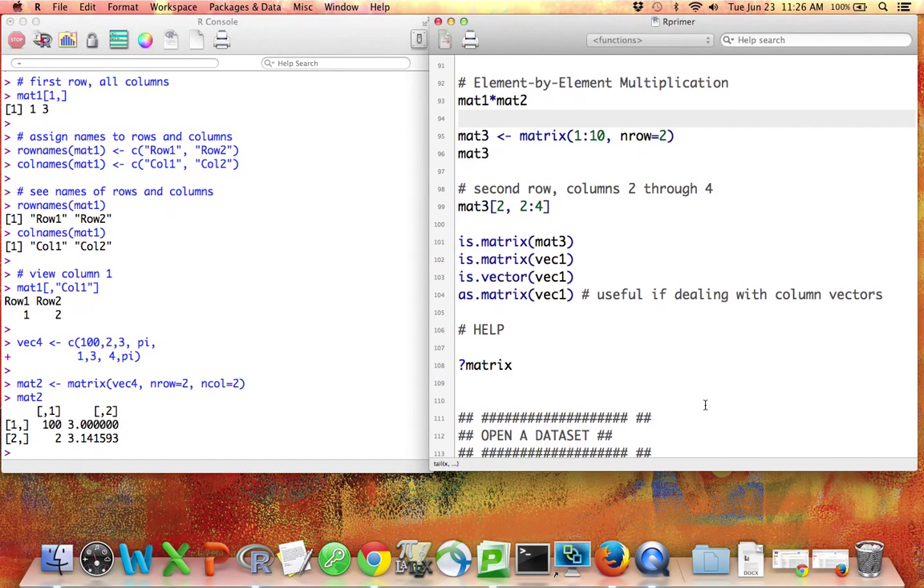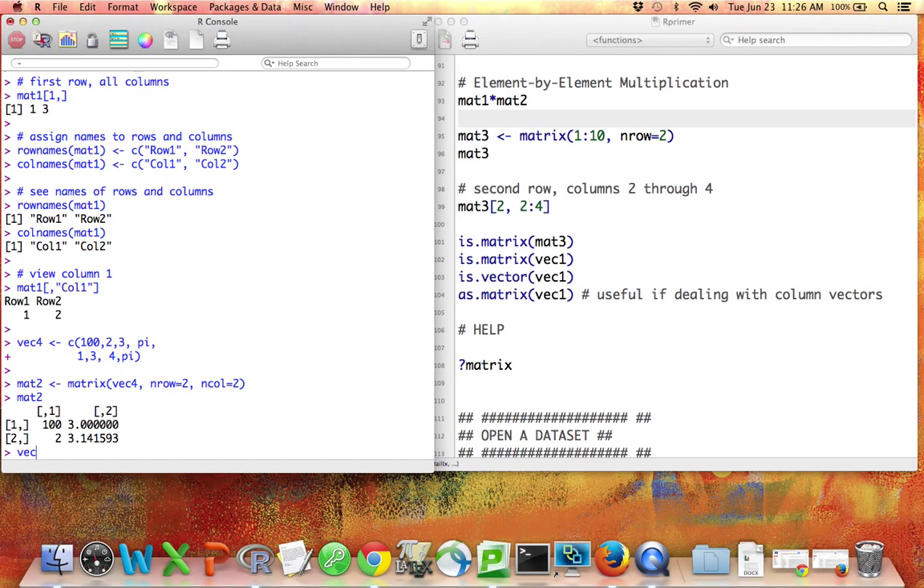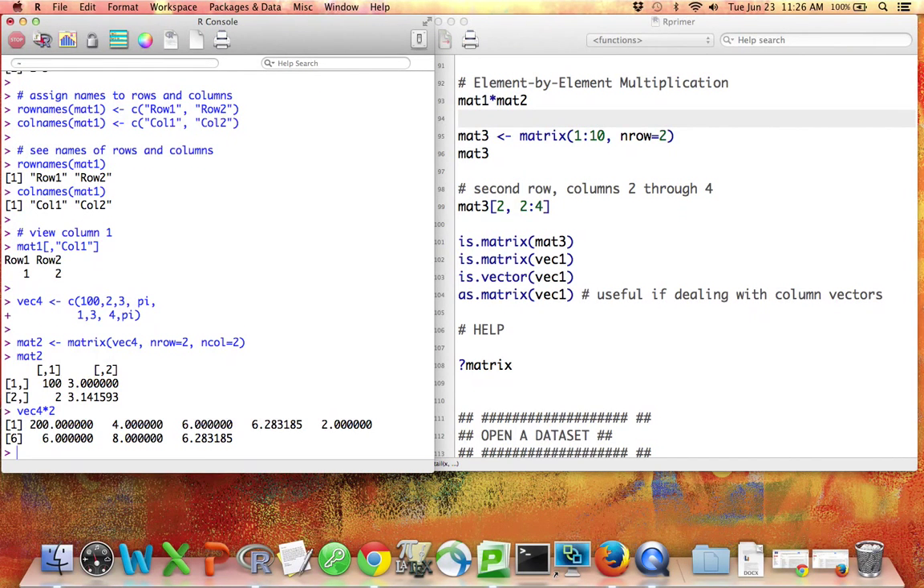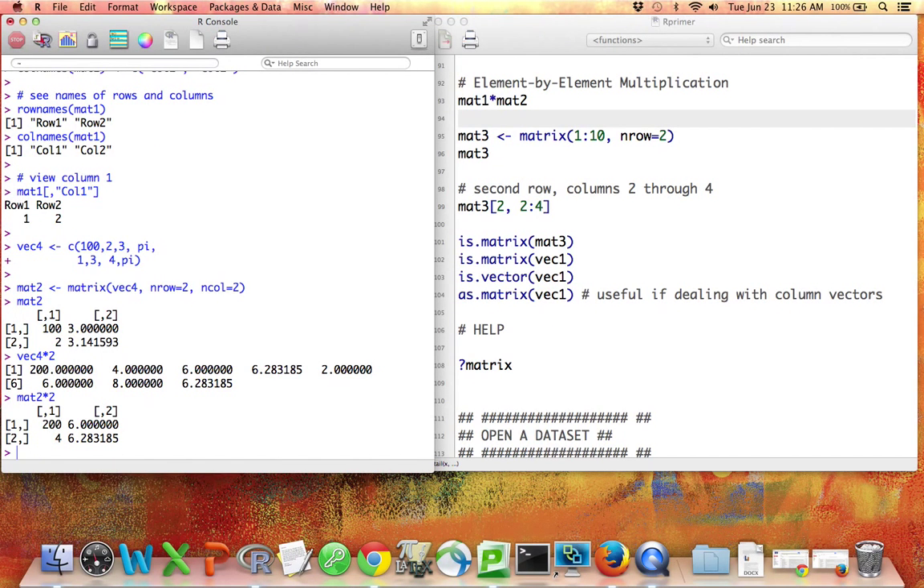Just like we can do operations on a vector all at once in R, so for example, if I wanted to double all the values in vector 4, I can just multiply it by 2. You can also do operations on entire matrices at once, so if I wanted to take mat 2 and double all the values, that's also possible. And similarly, we can do element by element multiplication.